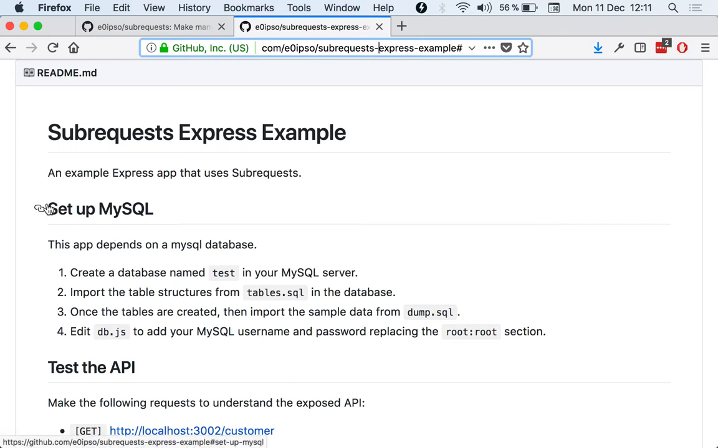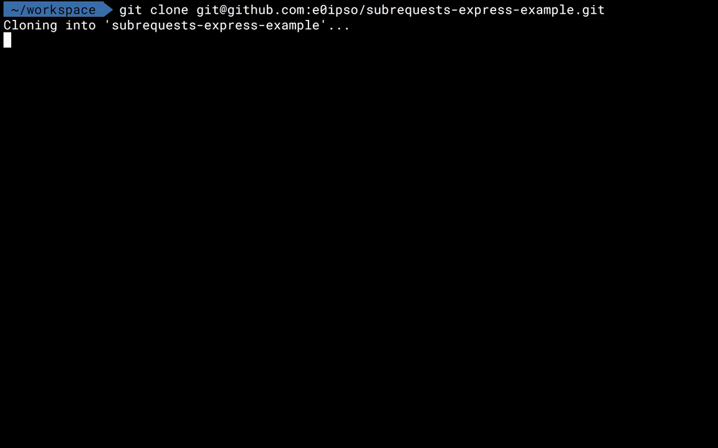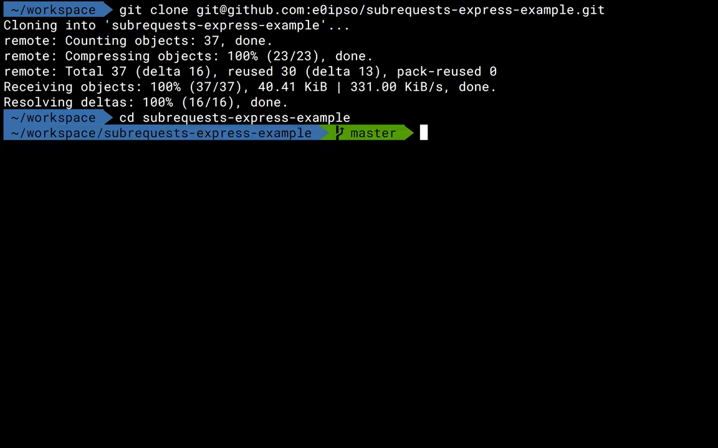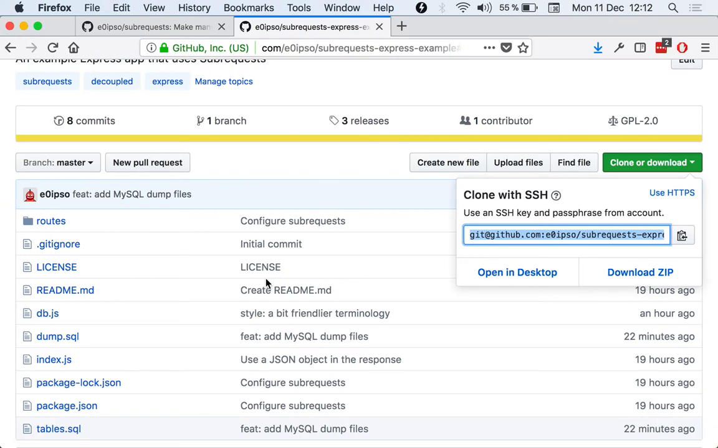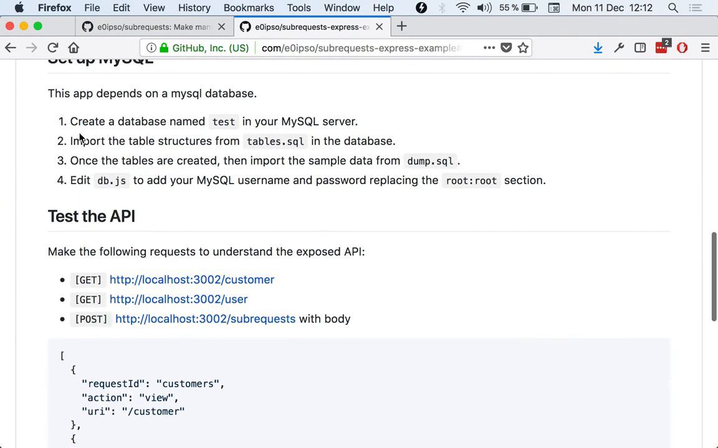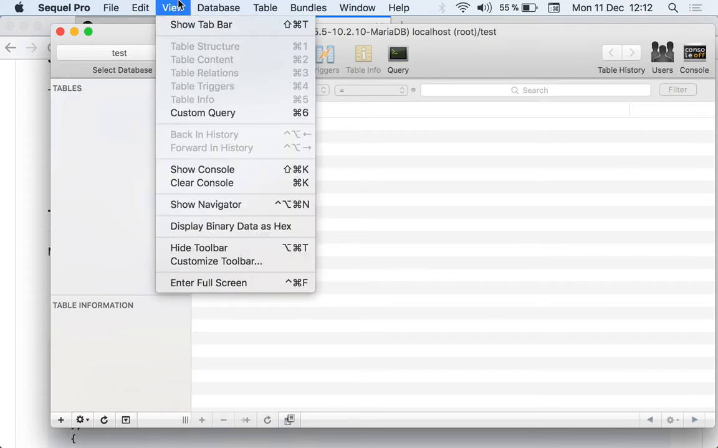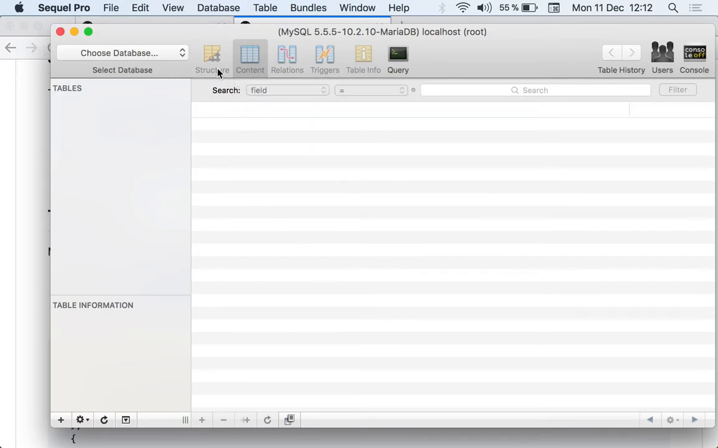So first, we need to clone the repo, and I'm gonna do that. So I'm gonna do git clone, and then this. Then we're gonna do cd this. Okay, so we're here, we do ls, you'll find that there is a tables SQL and dump SQL. So if we go to the instructions, we need to first create a test MySQL database in our SQL server. And I already did this, but I'm gonna just delete it, delete database. So I'm going to start from scratch.